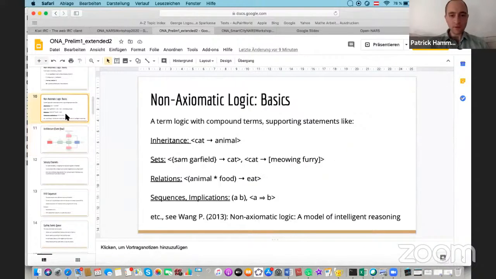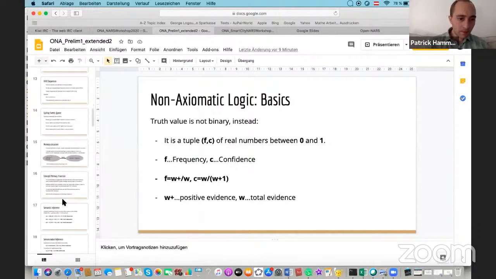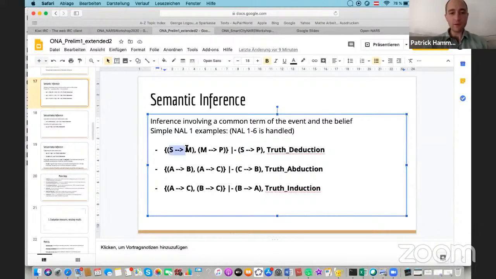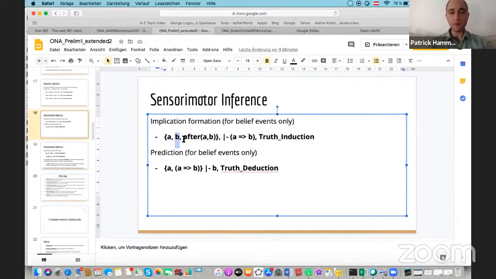And which kinds of inferences it does, maybe I have something here. Semantic inference would be, if S is an M and M is a B, then S is a B. So if Garfield is a cat and a cat is an animal, Garfield is an animal. It also has abductive and inductive ones, but then it also has this sensory motor inference, which deals with implications. If the first event is A and the second belief sampled is B, and A happened before B, it can derive an implication.